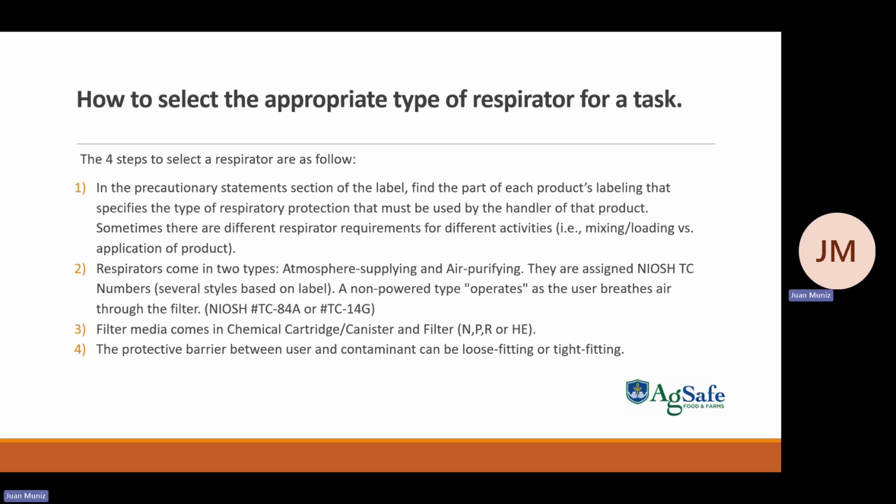3, filter media comes in chemical cartridge or canister and filtering type, as we mentioned earlier, the NPR or HE type particulate filters. 4, the protective barrier between user and contaminant can be loose fitting or tight fitting.